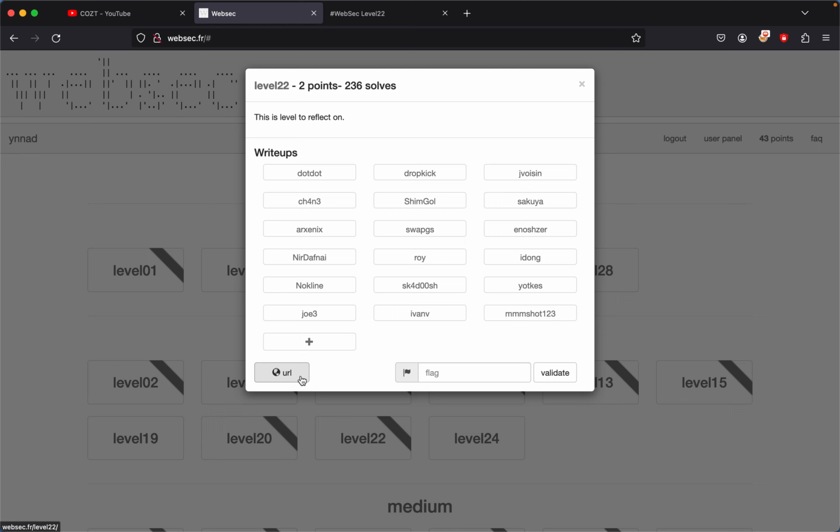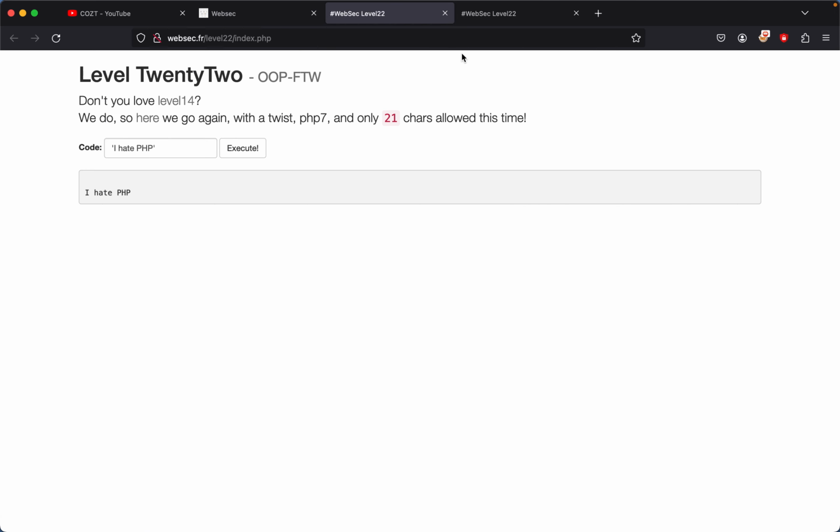Websec.fr challenge, and the challenge we're going to be doing today is called level 22. So let's get started. The first thing we do is click on this URL link and we go into the site itself, and now we have level 22 OOP FTW. Don't you love level 14? I'm guessing this is a link back to level 14.